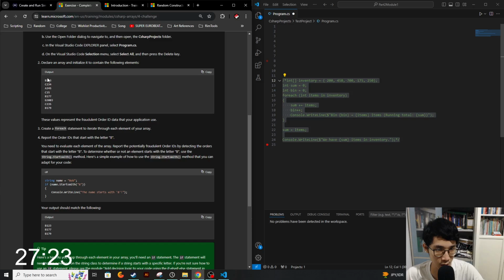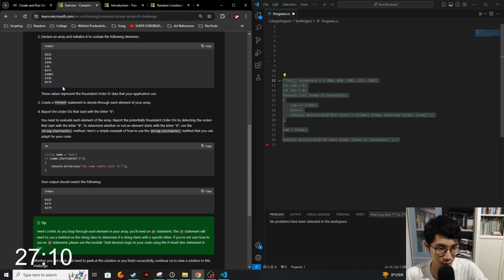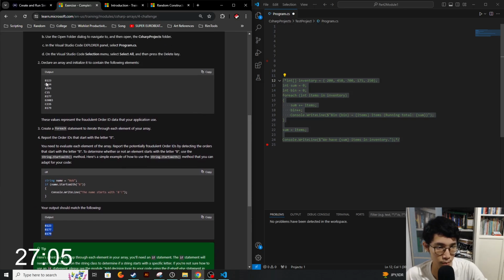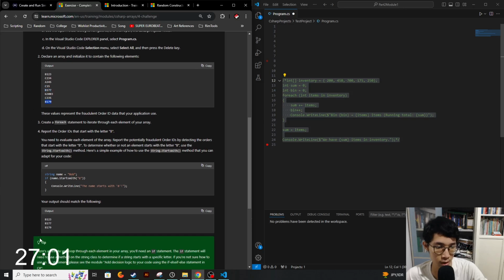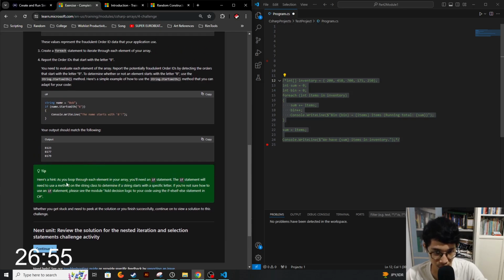So we can adapt this concept, this method, to our project in this code challenge. So let's continue. Why not? Okay, this is the list in the array, and the real output should be like this with B123, and then the second B, the third B. Okay, there's a hint here. As you look through each element, you will need an if.